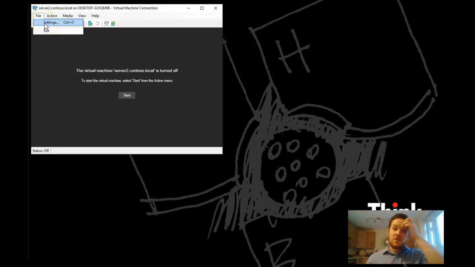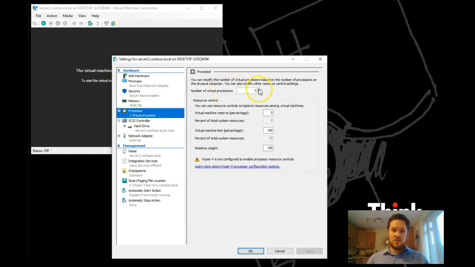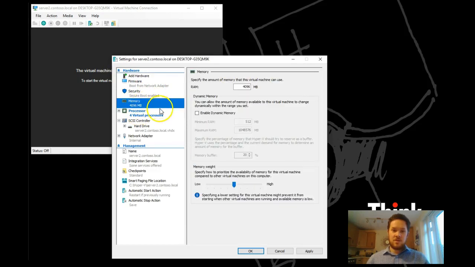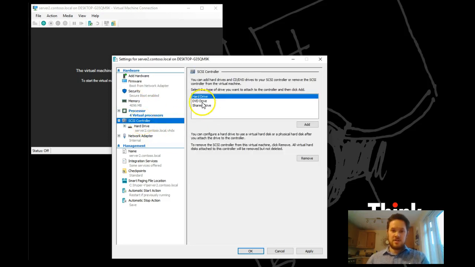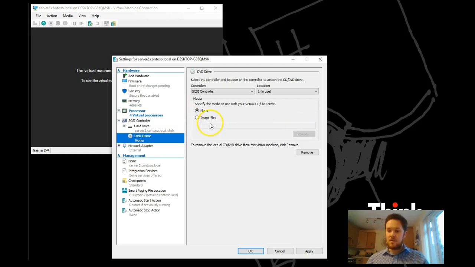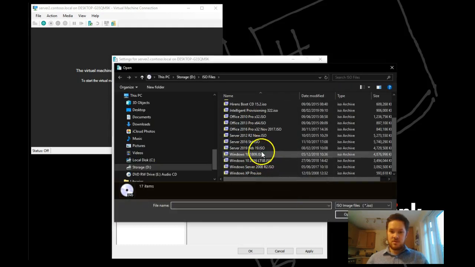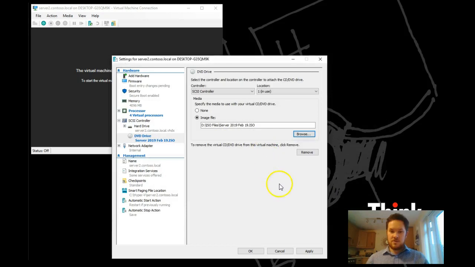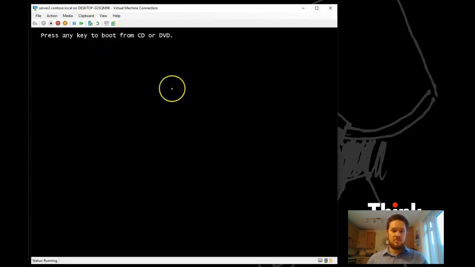Right, first off, I've got a server set up in Hyper-V here. Give it a couple of cores, 4 gig of RAM. I'm going to set it to boot from a CD drive, which I will put an ISO file in. So we'll go for Server 2019. This is from February 19. Right, let's start it up.